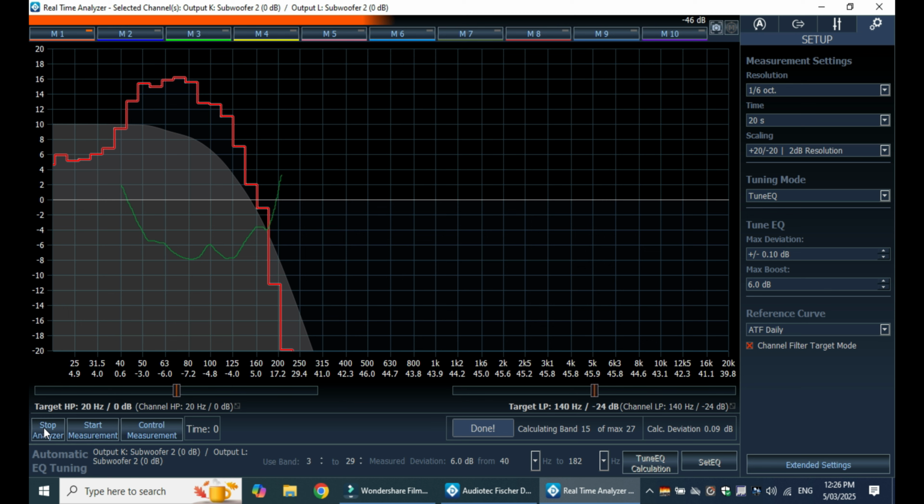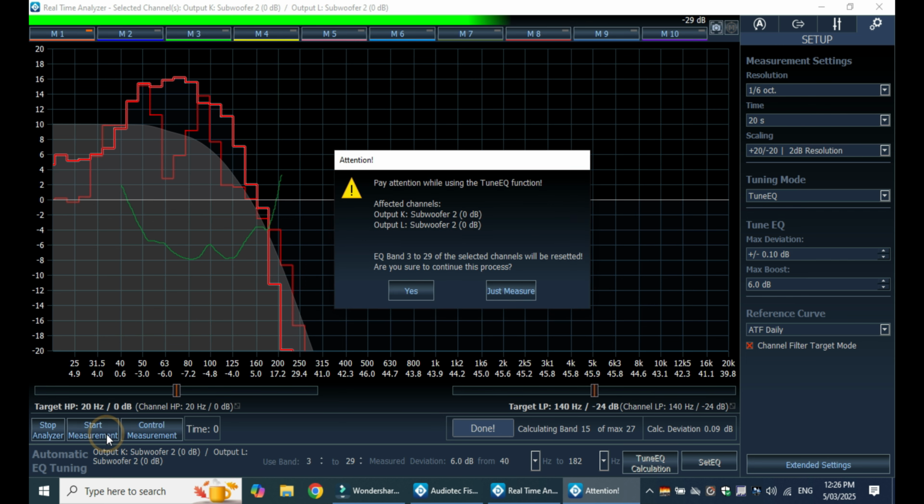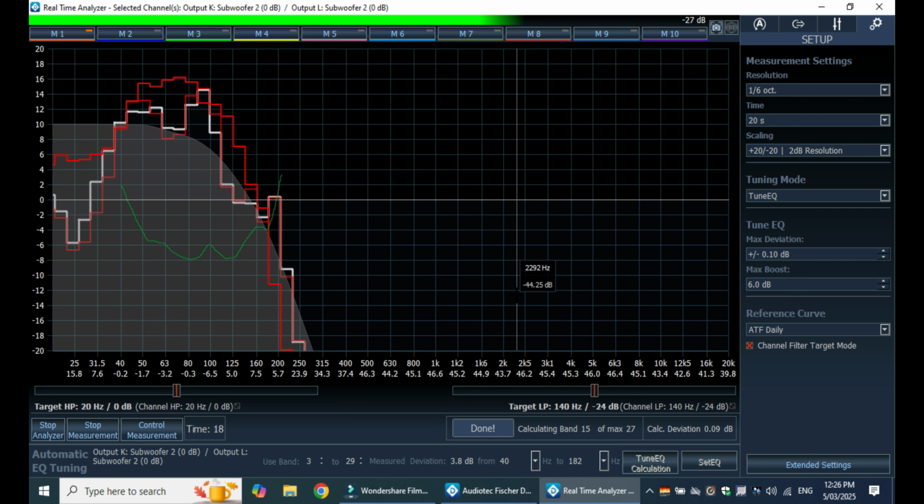So here we go, on with the pink noise. Starting the measurement. Right, so here's the pop-up. Now I just want to measure it. I don't want to reset. Waving the microphone.